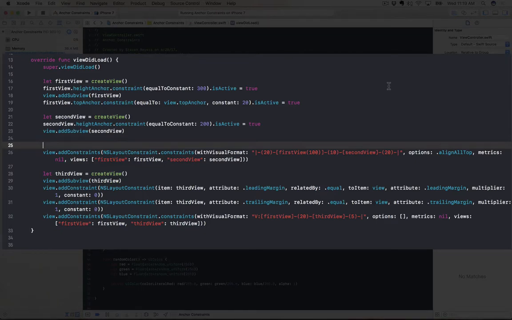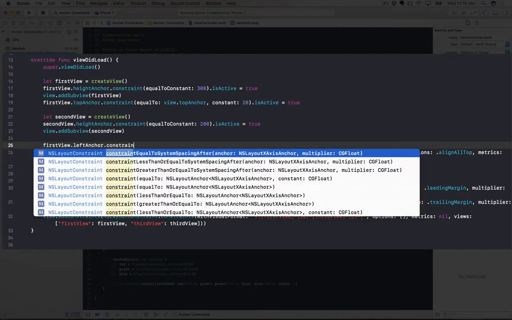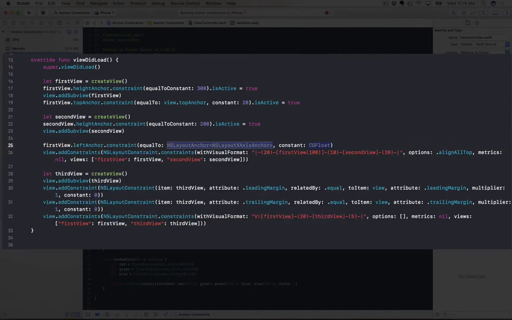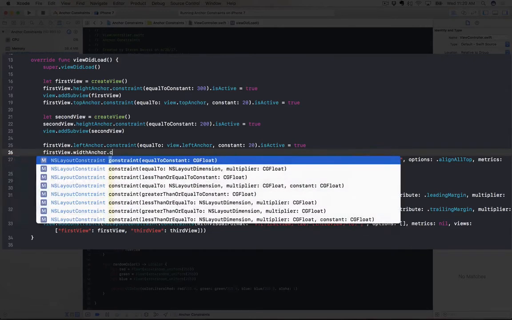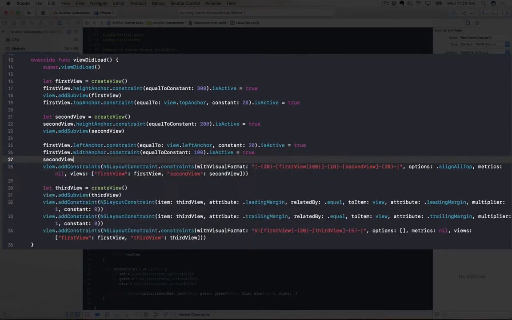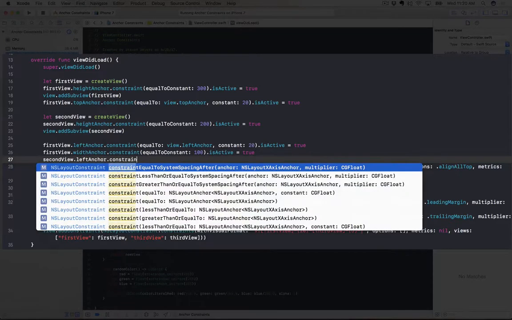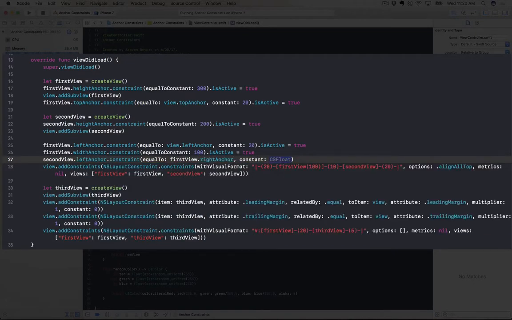Next, we need to break down the visual format language constraints. We want the first view to be 20 points from the left of the parent view. So we will use the left anchor with a constant of 20. Then, the first view's width needs to be set to 100 using the width anchor. The second view's left anchor can be constrained to the first view's right anchor with a constant of 10 to keep the spacing between the two objects.